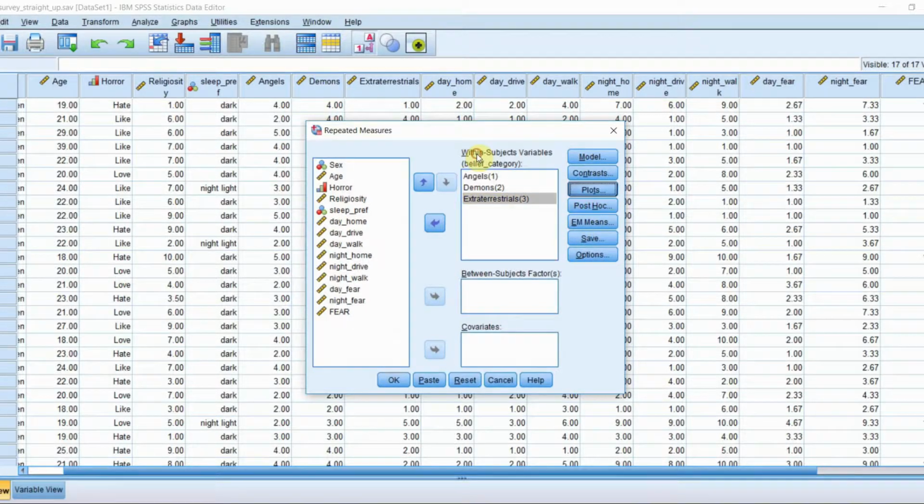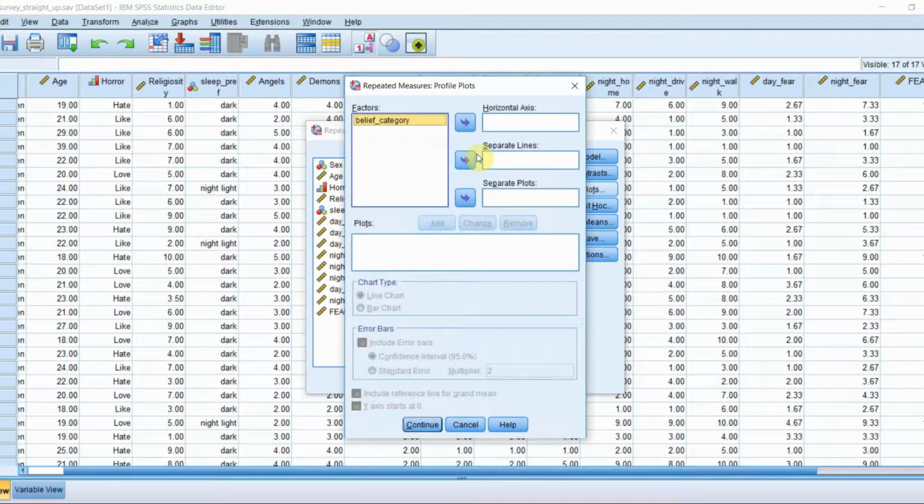Let's click on plots so that we can get a graph because, you know, a picture's worth 1,000 words, right? We're going to move the categories of the independent variable. The belief categories are going to be on the x-axis, or the horizontal axis. And we don't have to tell SPSS to put in a y-axis with belief scores represented on the y-axis. It will do that automatically.